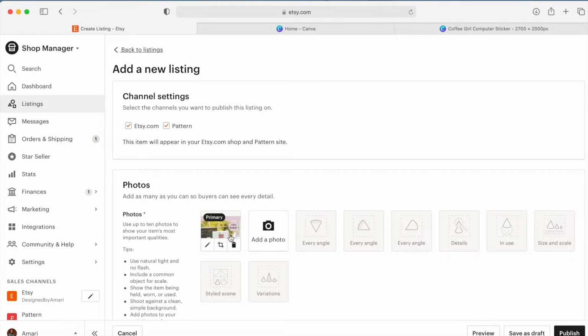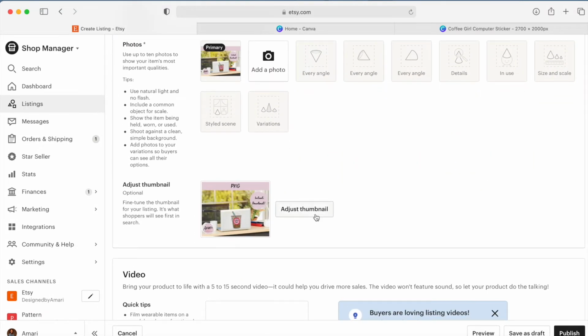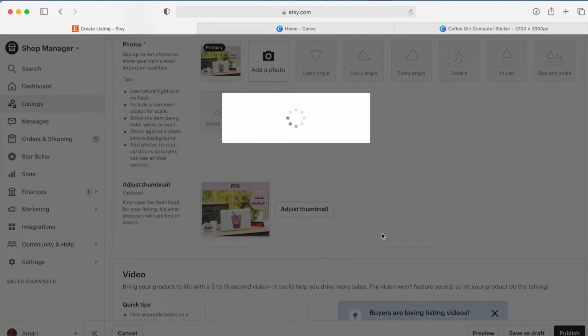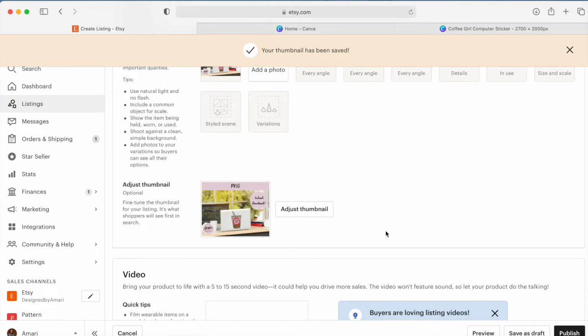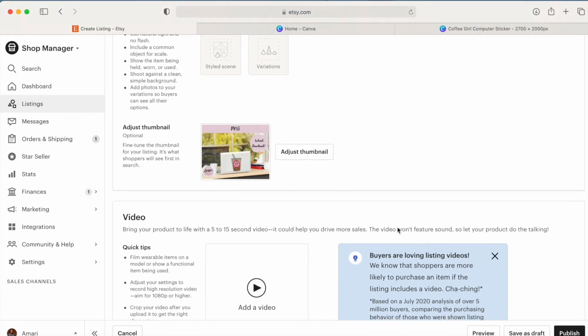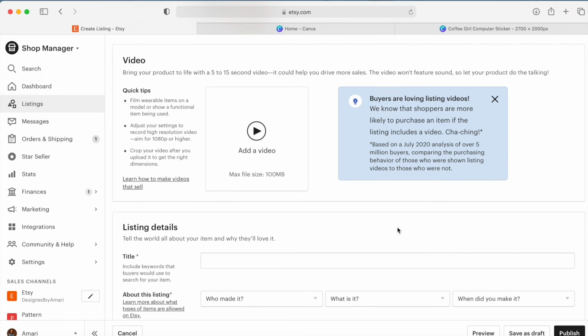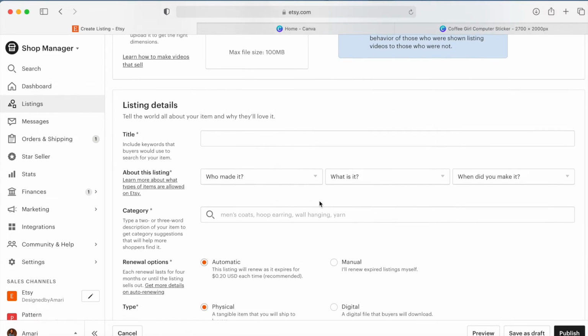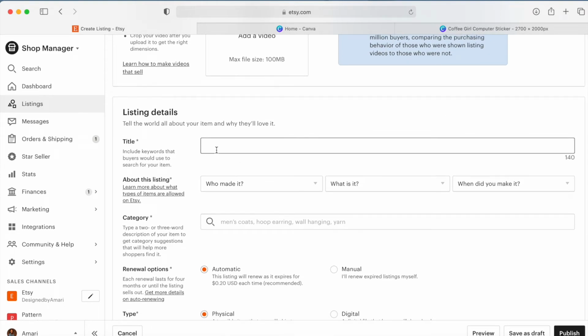And so once again, I told you the perfect sizing is the 2000 pixels by 2700, and you can always adjust your thumbnail. You can zoom it in, zoom it out, but I found that this is the perfect size, so I never need to. A really successful Etsy shop that I followed once said that you want to fill out as many of these boxes as possible. Any information that it asks for, you want to try to fill out as much as possible because Etsy loves that and they prioritize shops that do so.